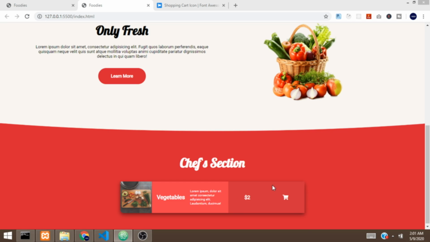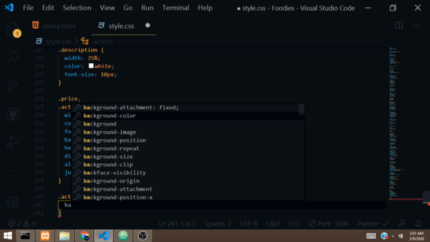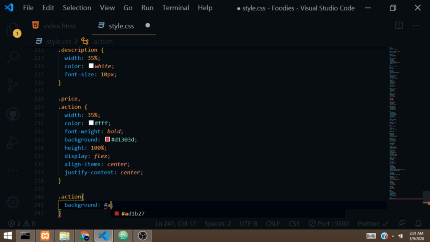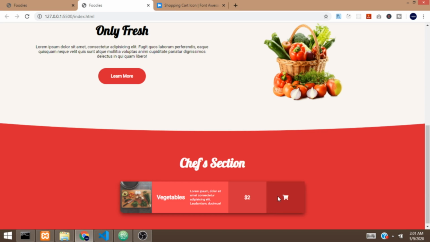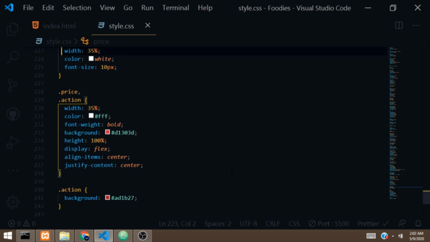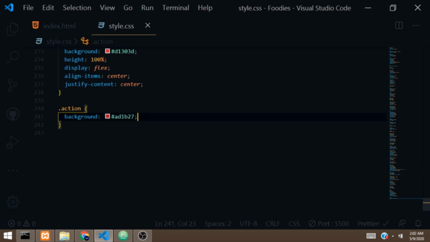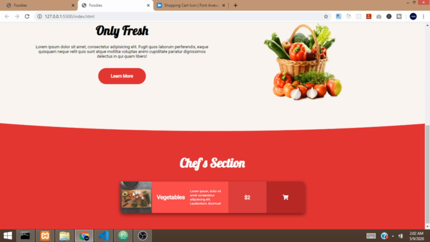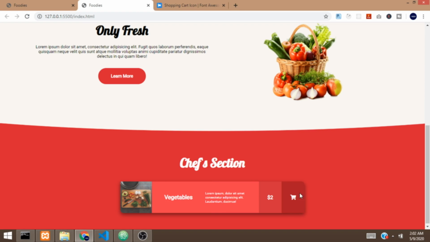So the next step, we are going to work on the action class alone. So I'll get the action class. We are going to give it a background color of hash ad1b27, and right now this is what we have, but we've lost the border again because this div is stacking above the element. So to fix that, I'm going to get the border radius over here, and I'm going to paste it right here. And right now we have the border. So actually this should be 15%, not 35%. So right now we have the cards.